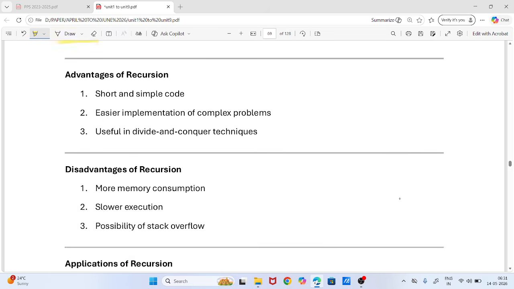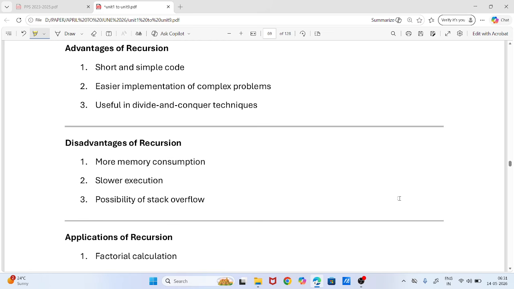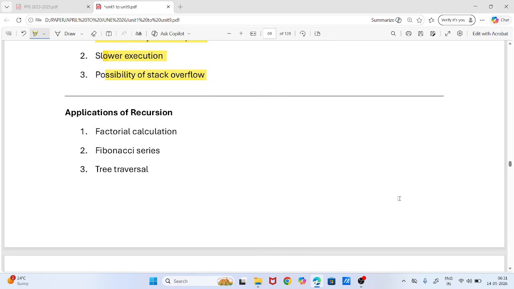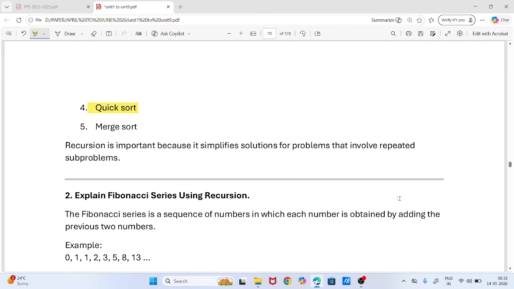What are the advantages of recursion? Short and simple code, easier implementation of complex problems, useful in divide and conquer techniques. Disadvantages of recursion: more memory consumption, slower execution, possibility of a stack overflow. Applications of recursion: factorial calculations, Fibonacci series, tree traversal, quick sort and merge sort. Recursion is important because it simplifies the solution for problems that involve repeated subproblems.